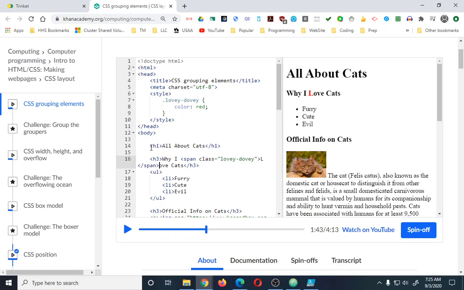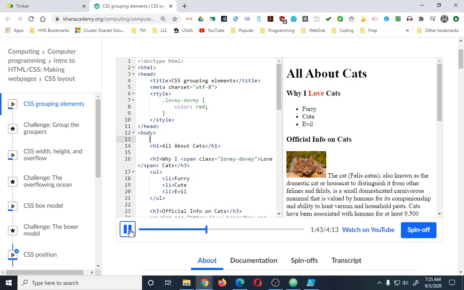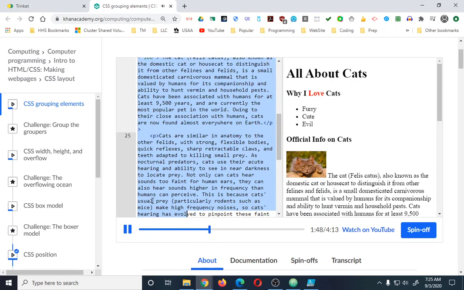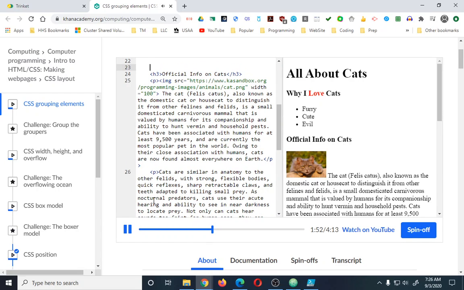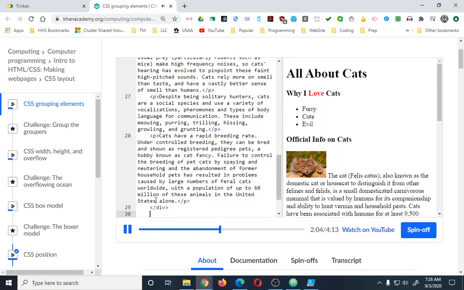So the next thing she's going to go over is, what if I want to group all of this together, whatever she's trying to group. That's where the div tag comes in. Let's say we want to group this bottom section, the official info header and the paragraphs and picture below it. To do that, I'll put my cursor before the H3 and do the start tag for div, and then go down to the final paragraph and write the end tag for div.